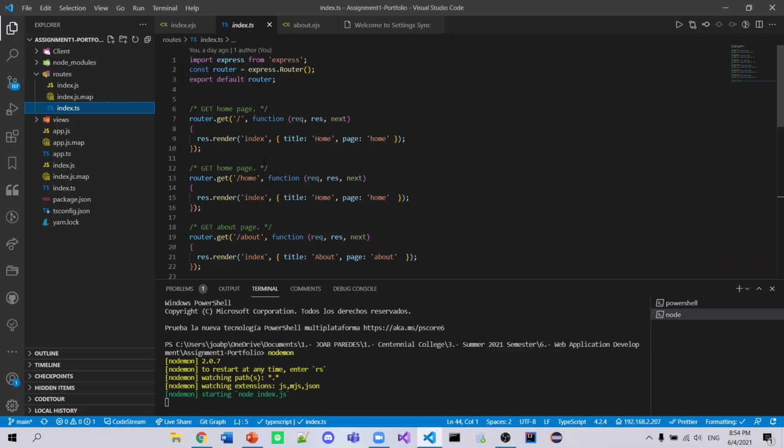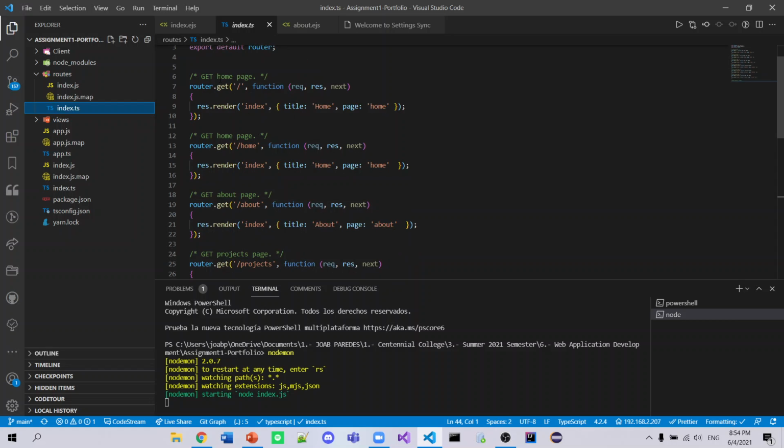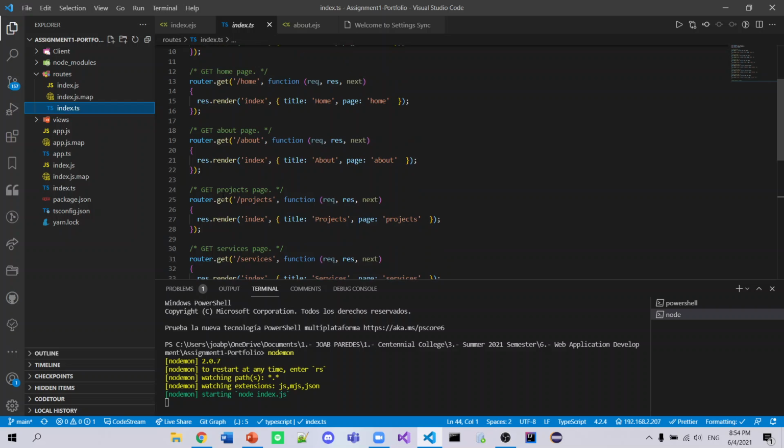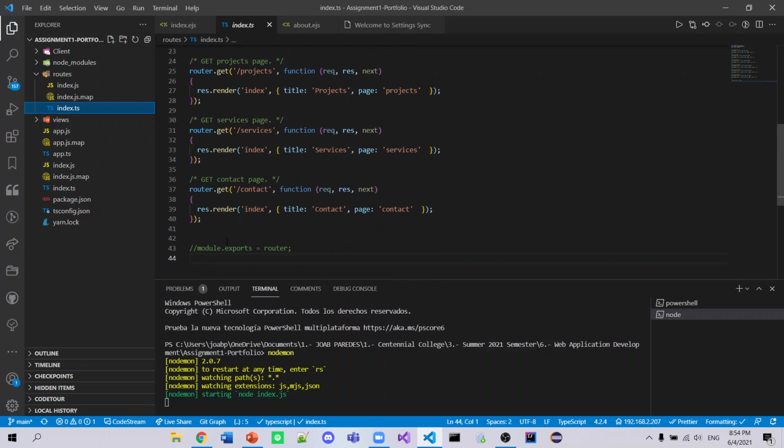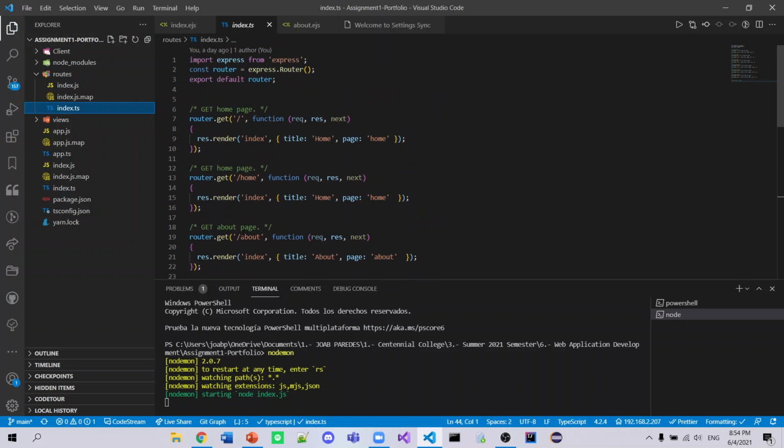This one I have to explain to you. I have the routes to add the home page, to split my portfolio into home page, about page, projects page, services, and contact. This is how it works. The objects of each route, and that's it for it.